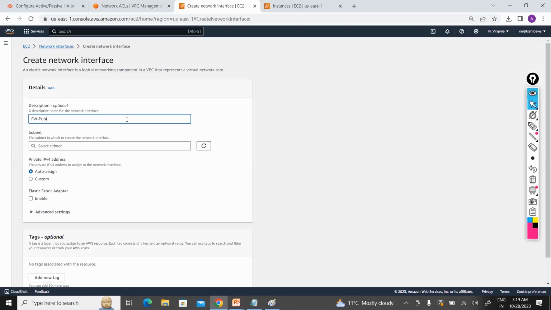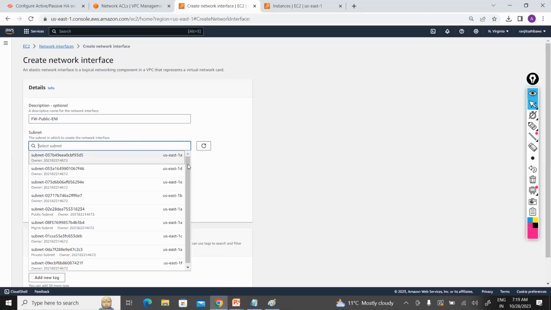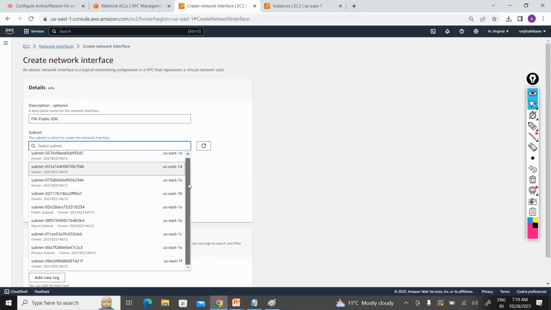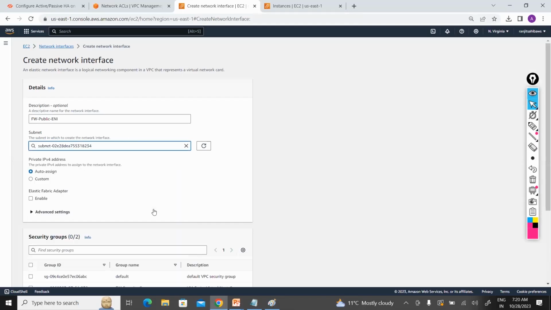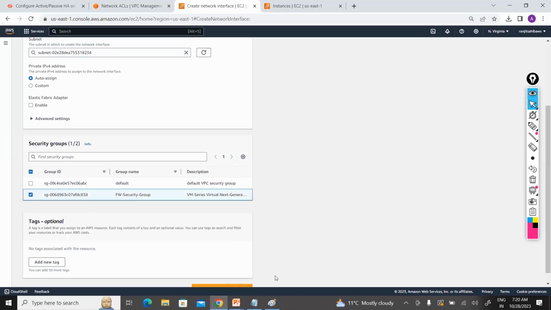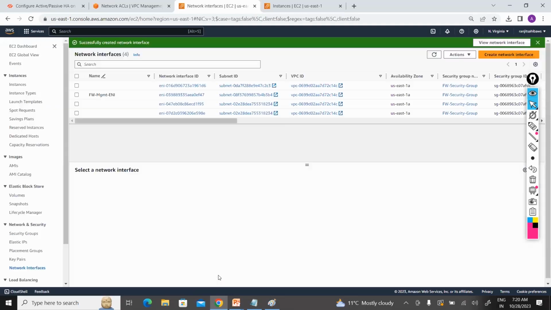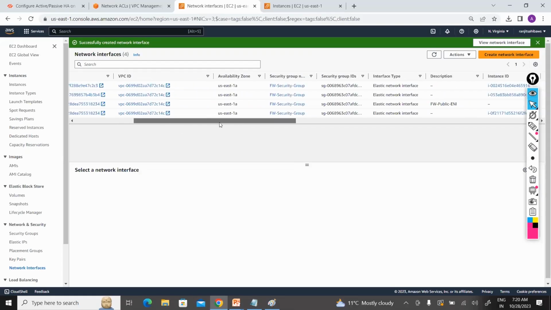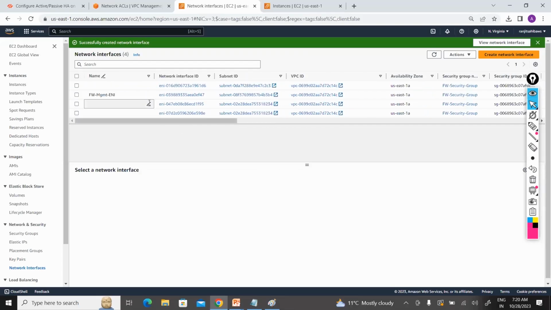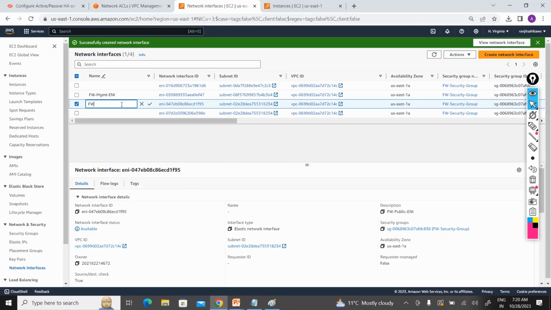Firewall public ENI. And that will connect to my firewall public interface. So where is my public? This is in my public subnet. Done. Security group, I will use this. This is my public ENI.